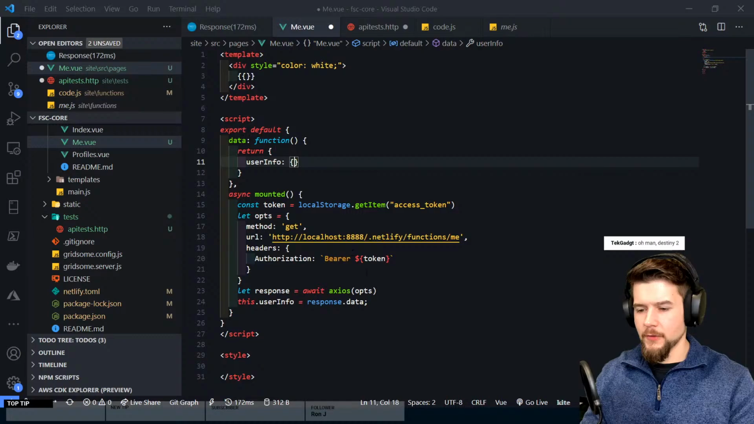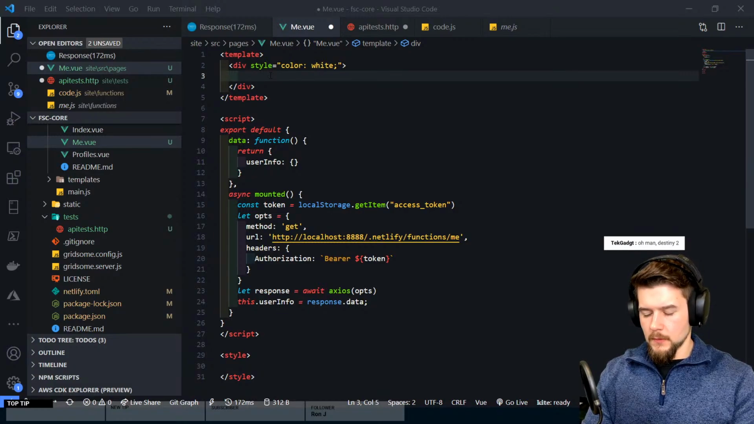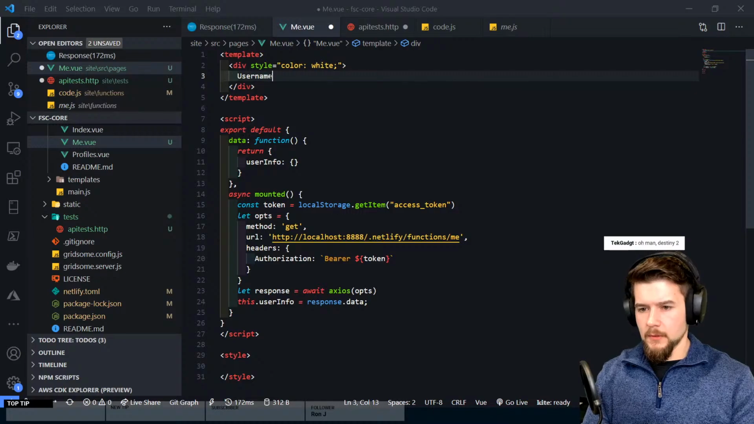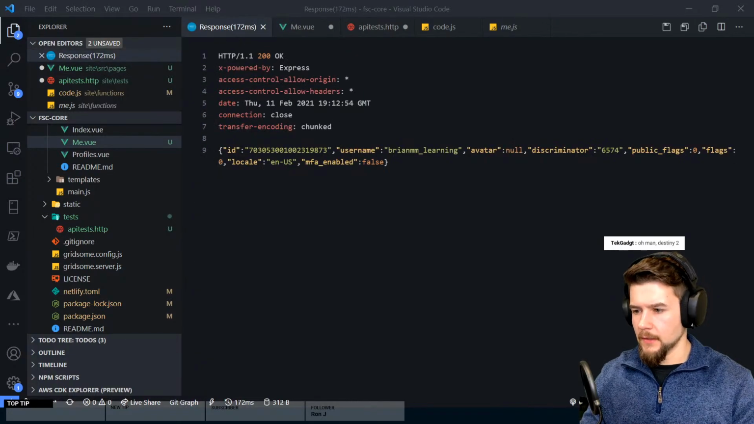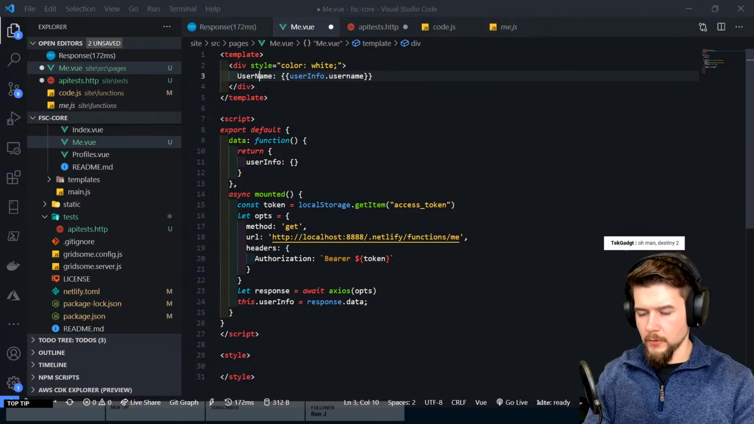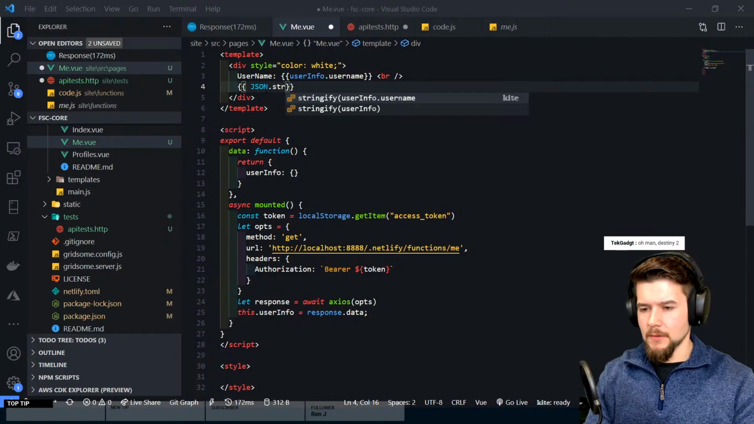Alright, so here, user info is going to just give us all that same info, but we can do user, let's see, let's do username equals user info dot username. Let's finish off our double bracket there, and that is all lowercase username, yeah, so we'll do username like that. And then it's going to add a BR here, and then we'll do profile. Actually, you know what? Let's just JSON.stringify. I don't like that. ID is userInfo.id.